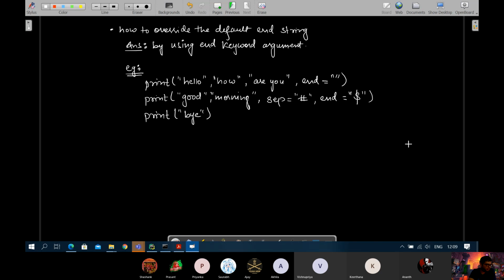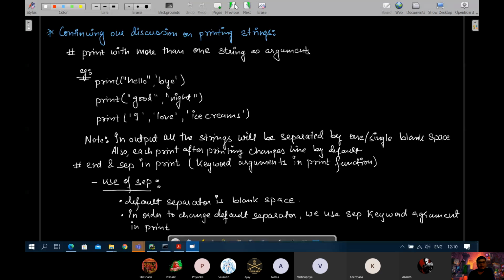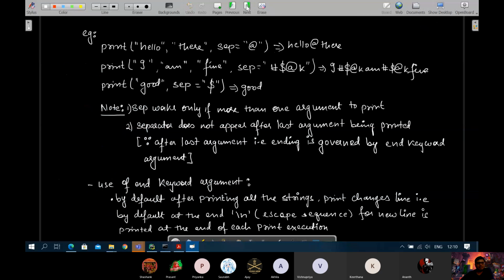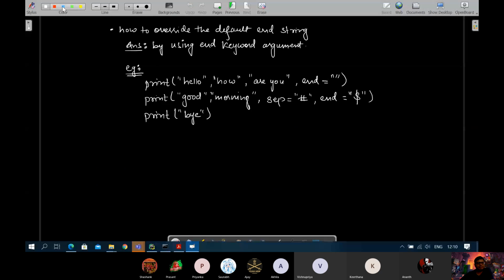Okay, ठीक है. चलो फिर next thing that we will see is, so we are done with this part. उसमें we have covered this. Now we'll move to printing values of different types. ठीक है.